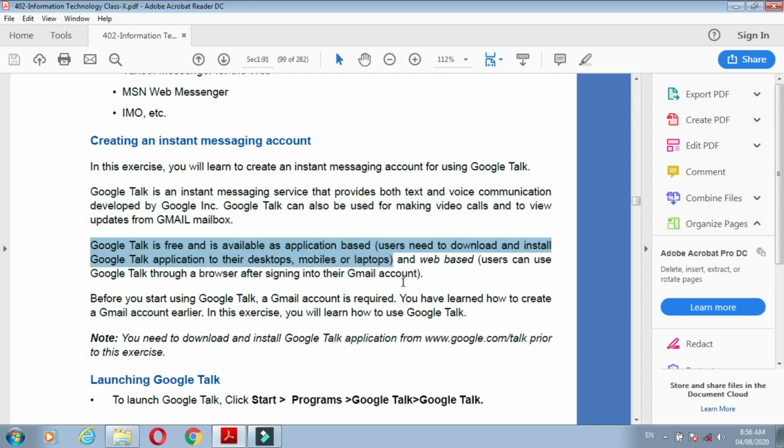Now this Google Talk is also available web-based. Users can use Google Talk through a browser after signing into their Gmail account. If you have created a Gmail account, you can create your email on Gmail. So it looks like a web-based instant messaging account. So Google Talk is available both application-based and web-based. Understand?